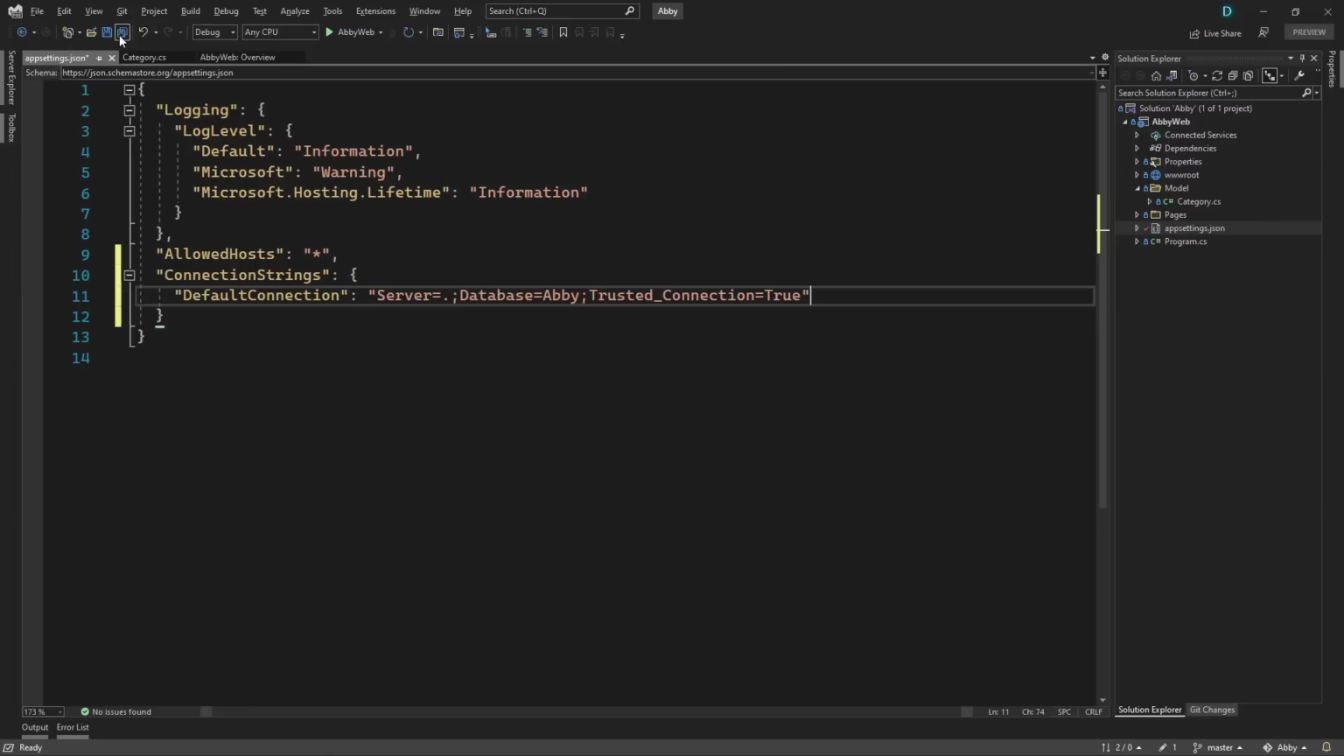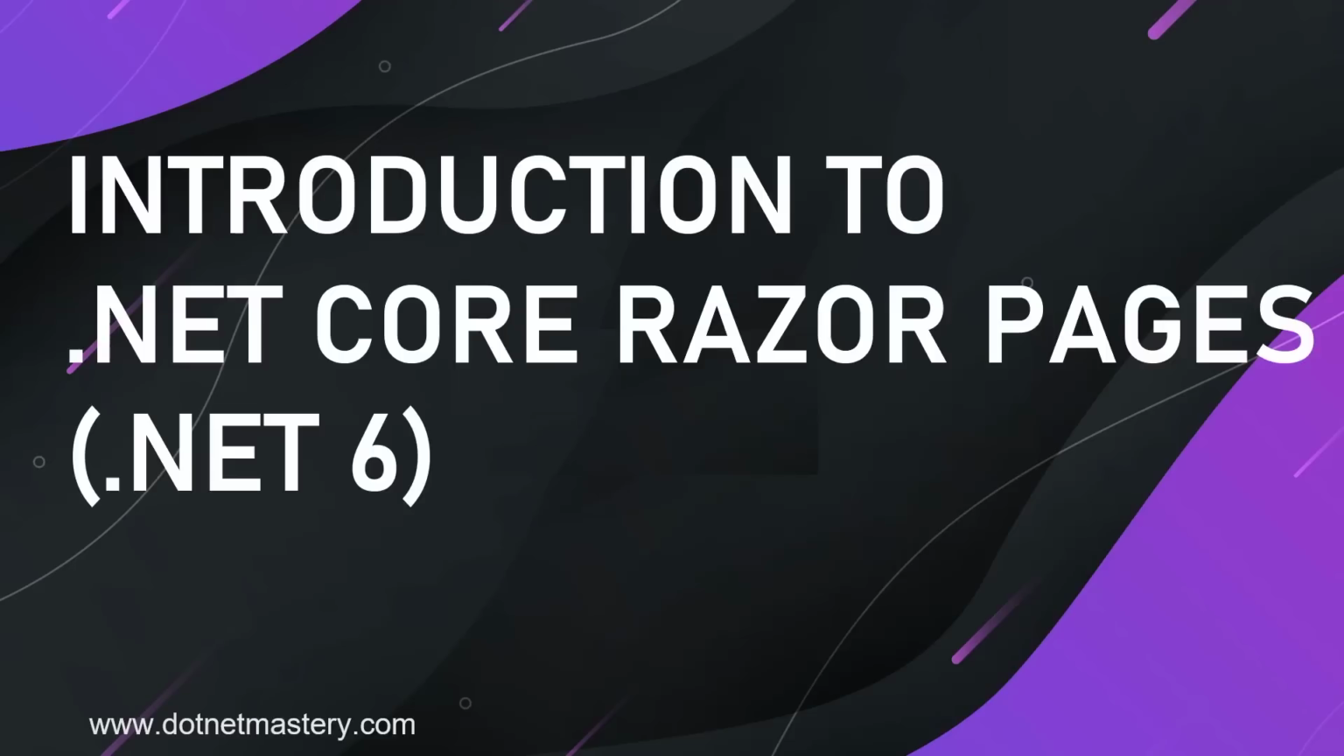But we need to configure our DbContext so we can use this connection string and configure Entity Framework Core in our application. It might seem daunting in the beginning, but do not worry. Once we set everything up, it will all make sense. Let's continue in the next video.